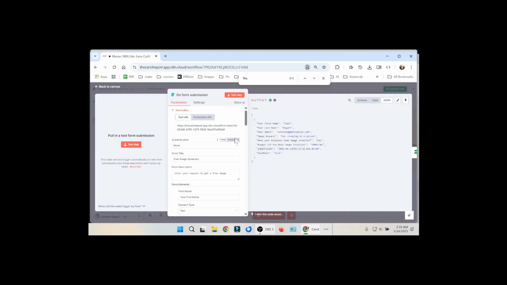So the form will have a title, which you'll fill in, free image generator, and a description, enter your request to get a free image. And the form elements you'll start creating by clicking on this add field option. Every time you click add field, you can create a new field. And the first field is your first name. It's of type text, and your last name, type text, and I put a placeholder, and it's required.